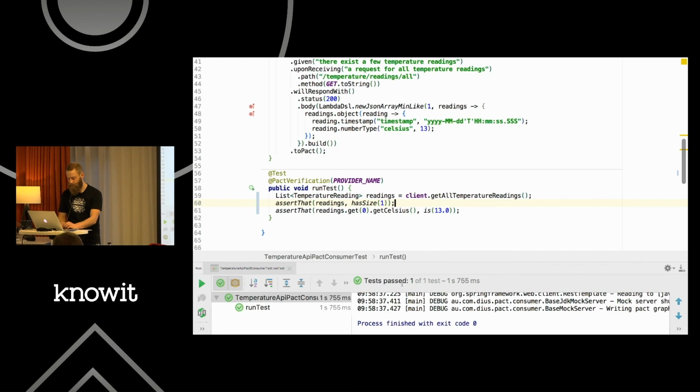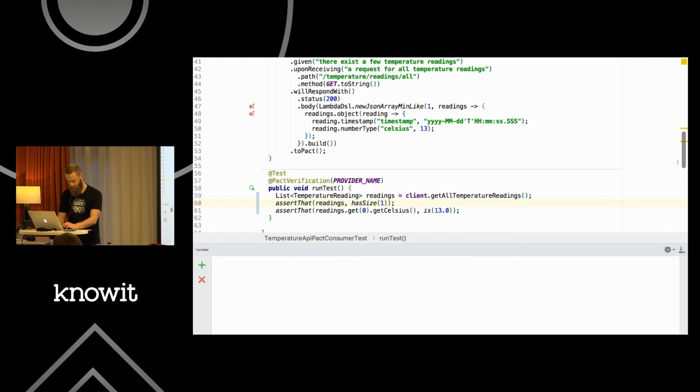And then what this does is it puts, let's see, is it in here? No.